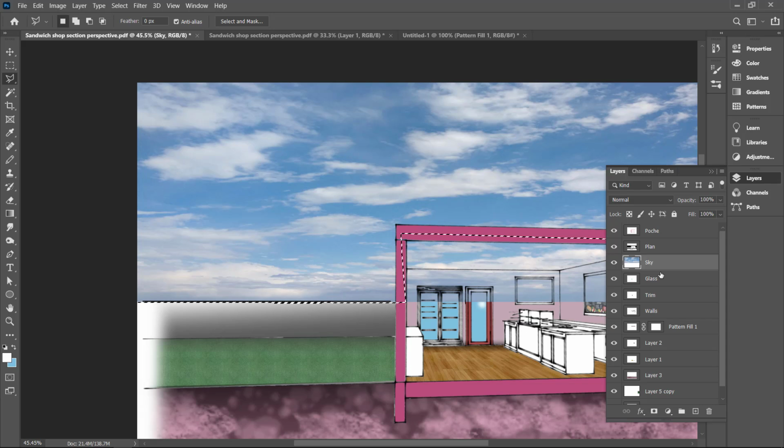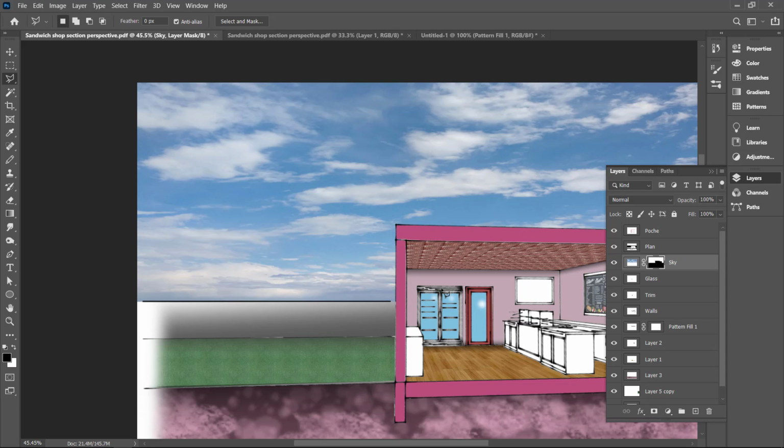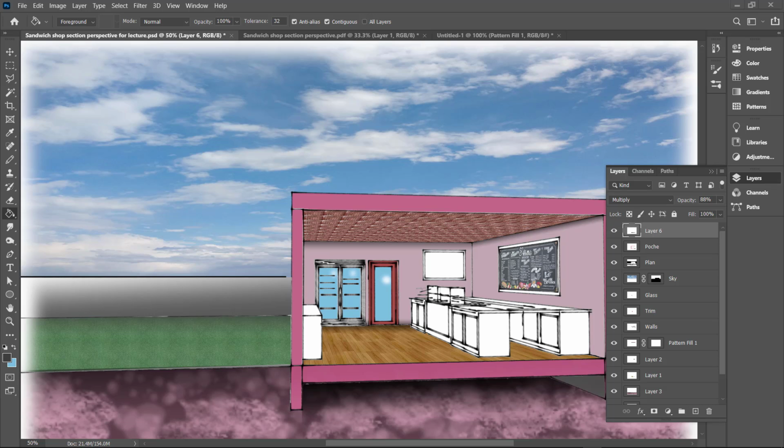Once you have the area selected on your sky layer, you should be able to just click the Add a Layer Mask button. And like magic, everything that was not selected disappears. So we are going to put on some finishing touches to our drawing. The first thing we should add are some trees.